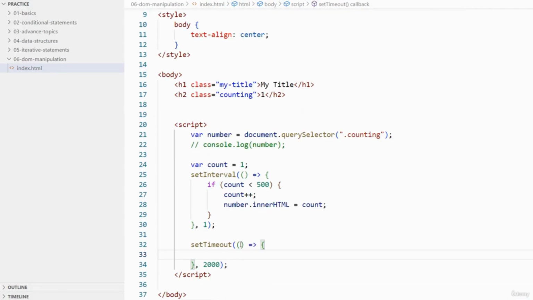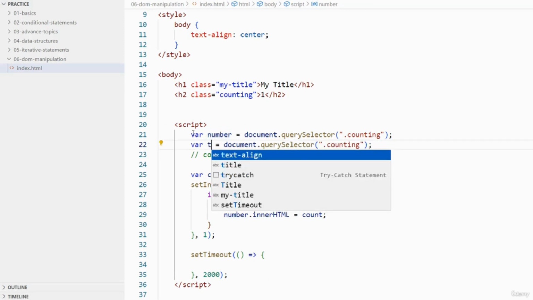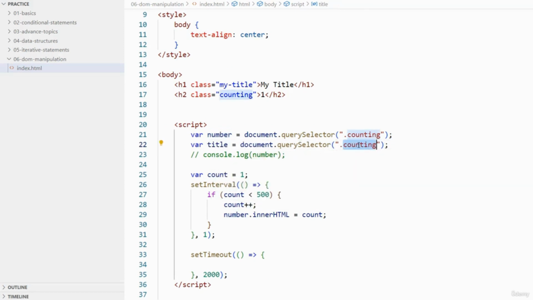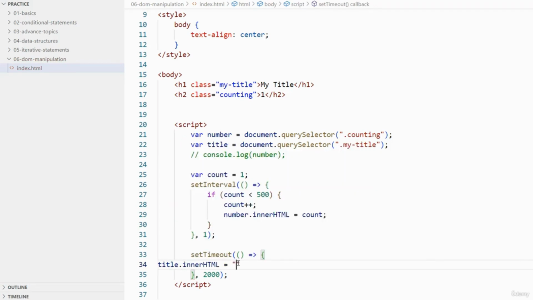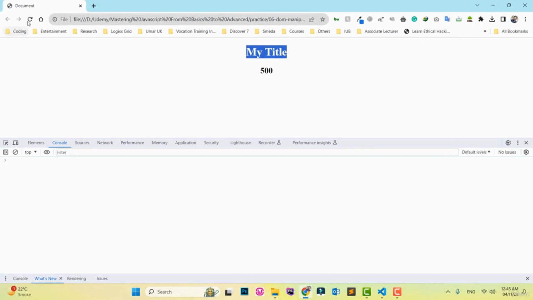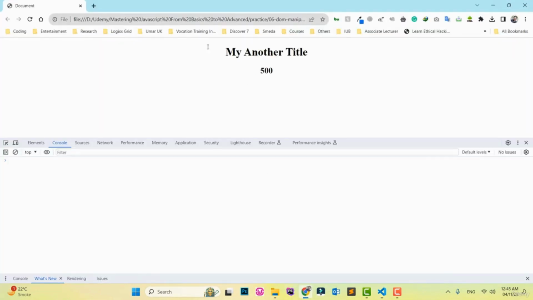Now simply open it, and let's do one thing. Let's copy it, change it to title, and change it to my title. That's fine for me. And here I simply want to change title.innerHTML is equal to my another title. Let's add it with a semicolon and simply refresh it. And after 2 seconds, this text has been changed.